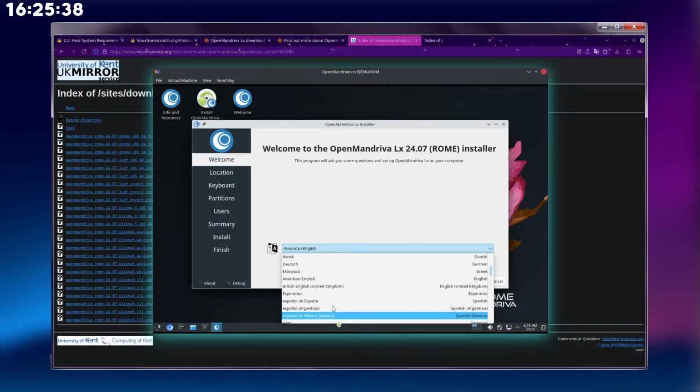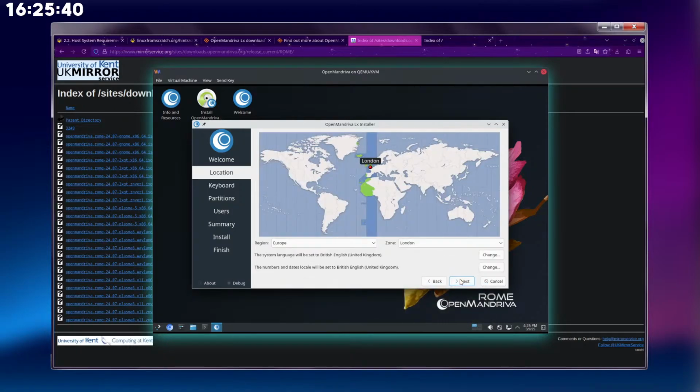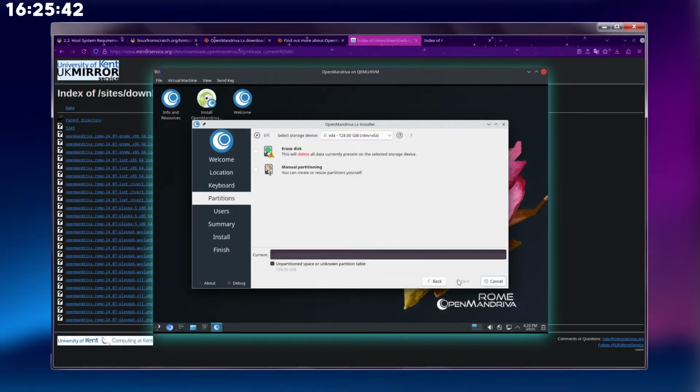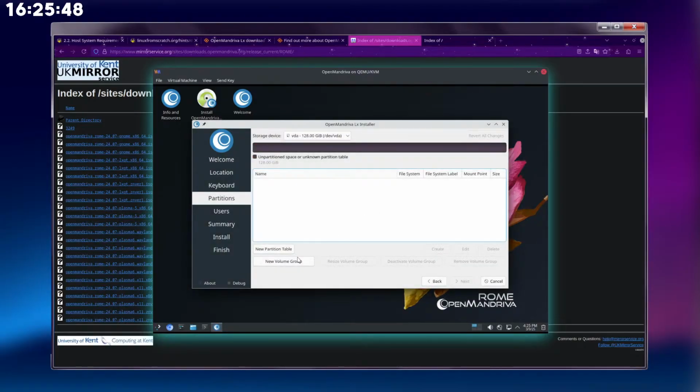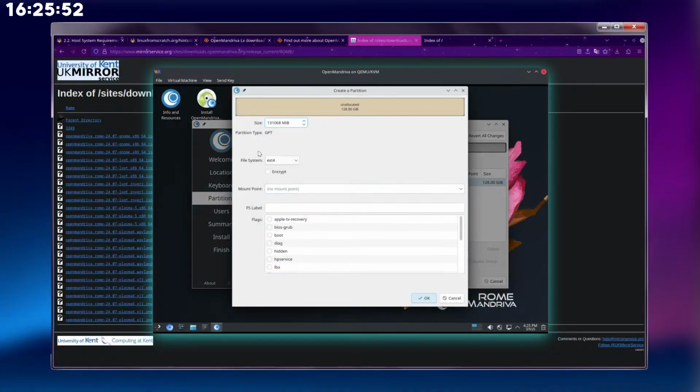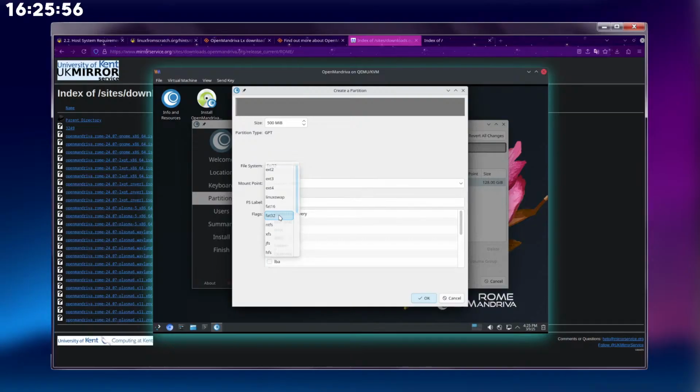And we're gonna go through the setup. Alright, there we go. And we're gonna do manual partitioning. We're gonna make a new partition table. 500. There, boot, EFI, slash boot slash EFI.